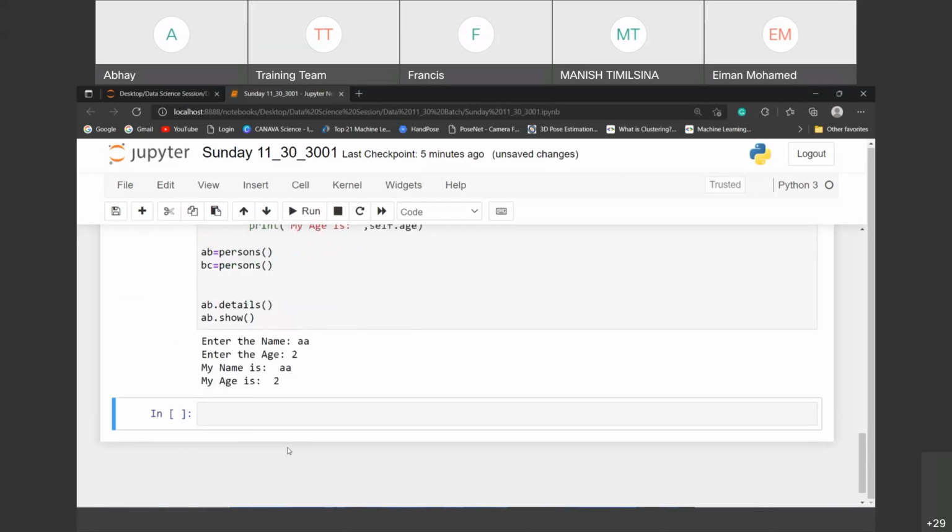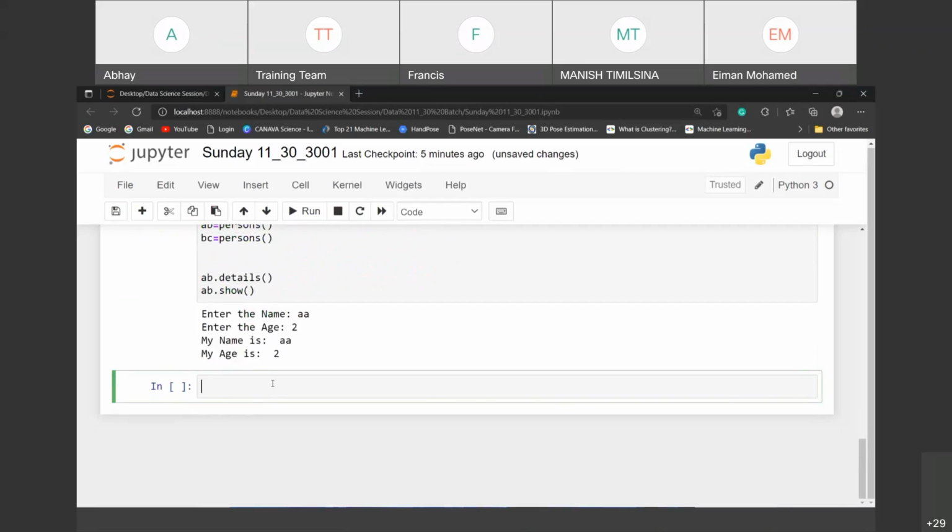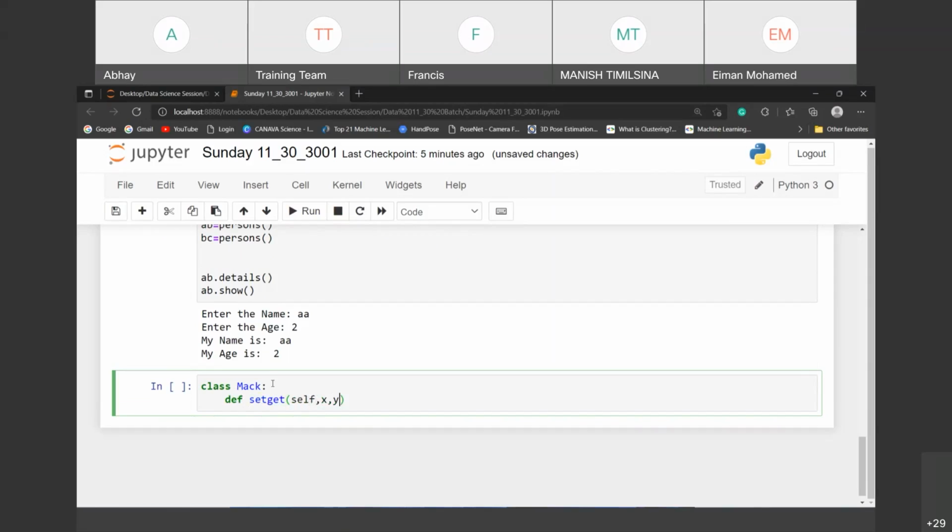Now I will go through another example and you will get that. Suppose I want to use class Mac, okay, I will use a Mac class. And now def set_get, I am just giving names. Okay, set_get and self. See what I'm doing here, self comma x comma y.